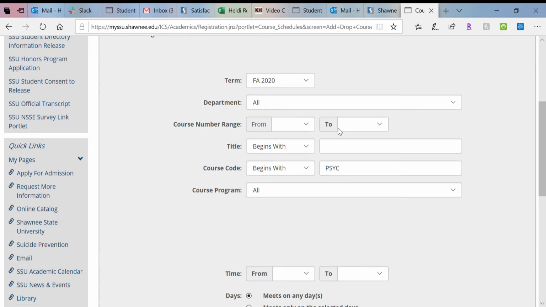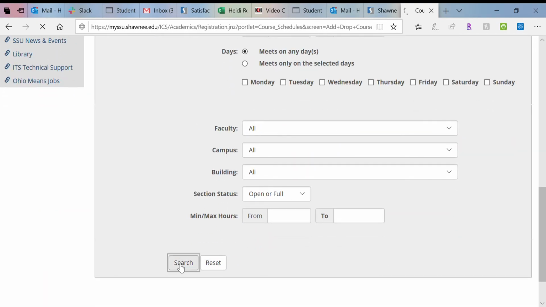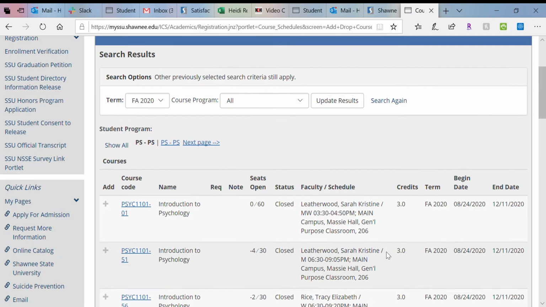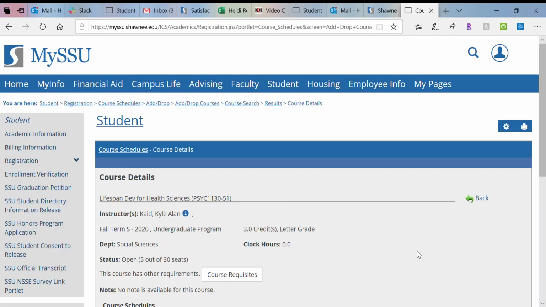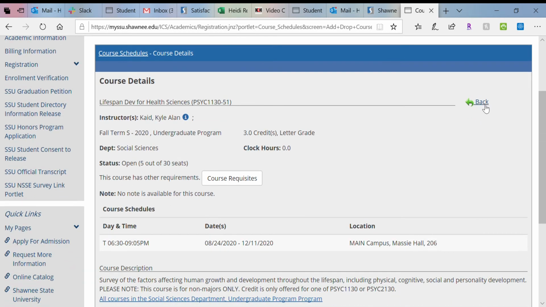There's one more way that you can add a course. So for example, I'm going to take this lifespan development for health sciences. And over here, there's usually going to be a button that says Add Course, and you can hit that button to add the course as well.